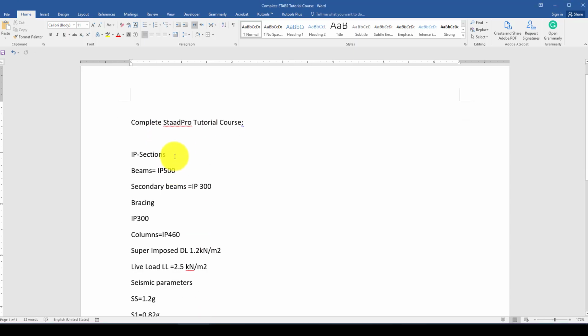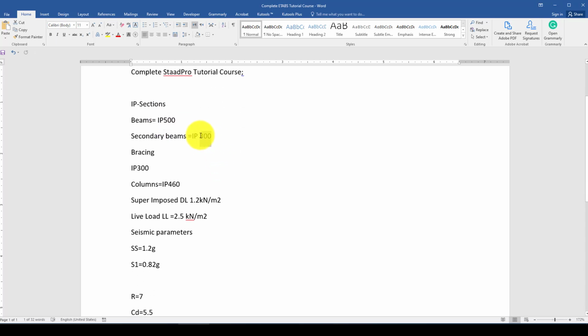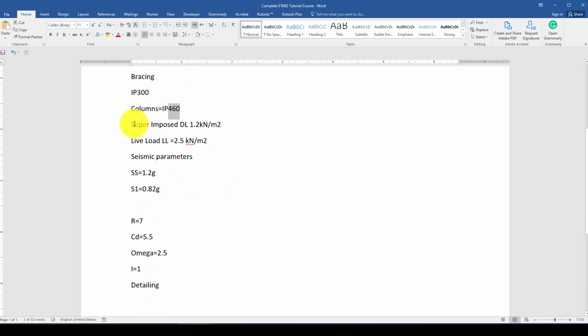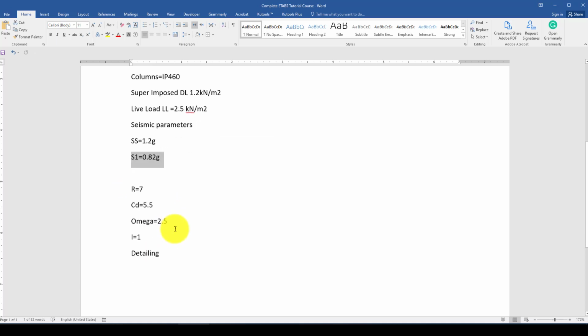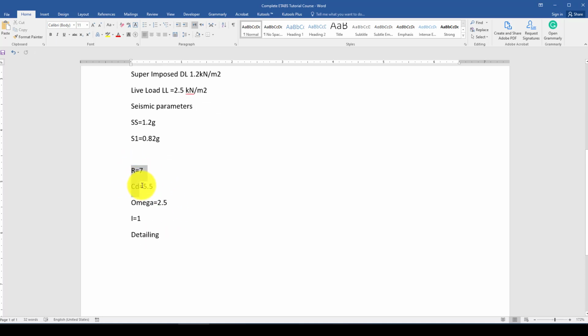Now you can see here for the primary design we selected the beam IP 500, and for the secondary, IP 300. For the column 460. We will add this superimposed dead load and also this live load, and the seismic parameters are 1.2G and 0.82G. The structure system parameters are R 7, Cd 5, and for the dual bracing system you will see this in AISC 716. Finally, after designing, we will do detailing using this software, the STAAD.Pro software.